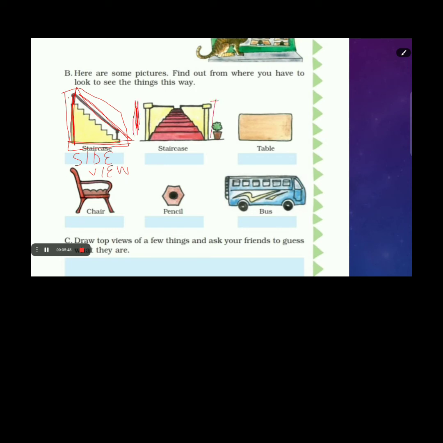Okay, coming on to the next picture. You may see it from the front or from the top. You may think it's the top view, but if you see a plant here, it does not look like a bush, it is with the pot. That means this is the front view of a staircase. Very nice.